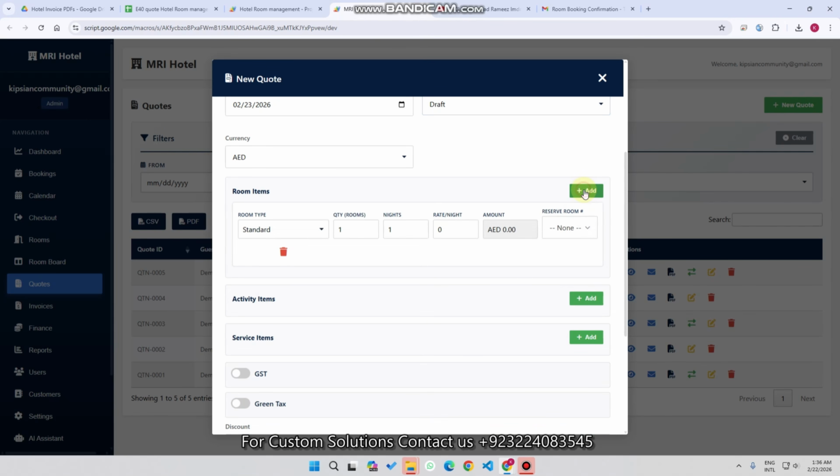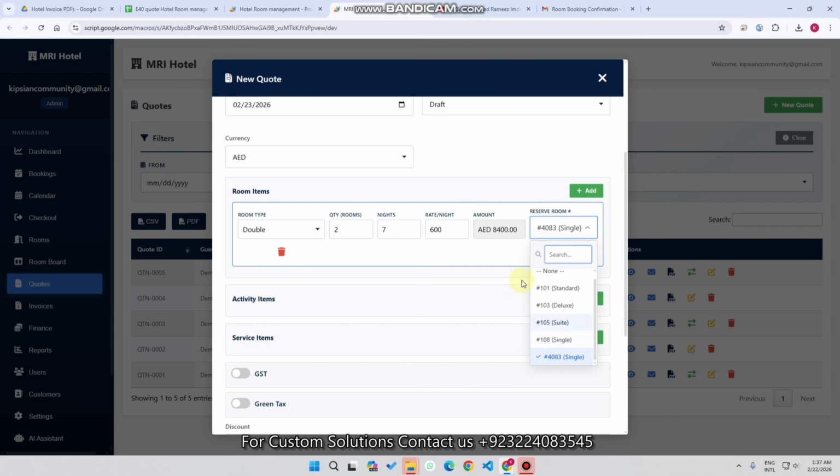You can add room items. What are the rooms? I want a double room. How many nights? I want to spend 8 nights. How many rooms? I want to take 2 rooms. Rate per night: because this is a quotation, you can define your custom rates here. Let's take an example, 600. So the total amount will be this, and if you want to add a note, you can simply add the note as well. Reserve room: what room you want to reserve. So these are your rooms.